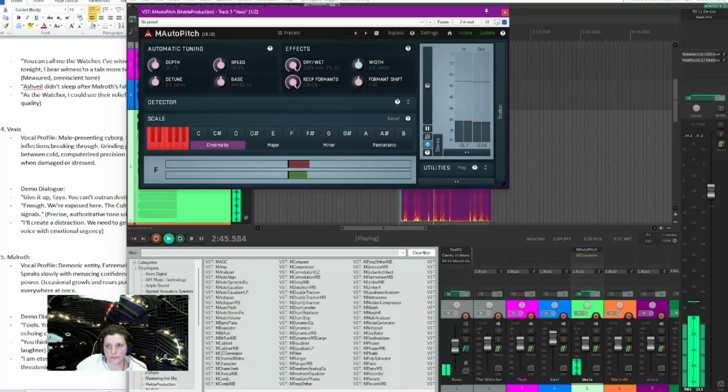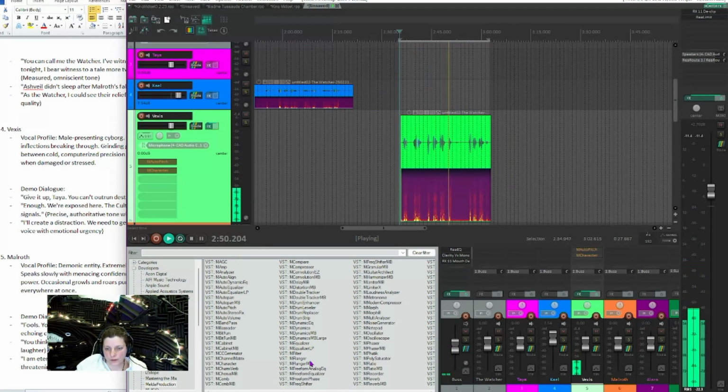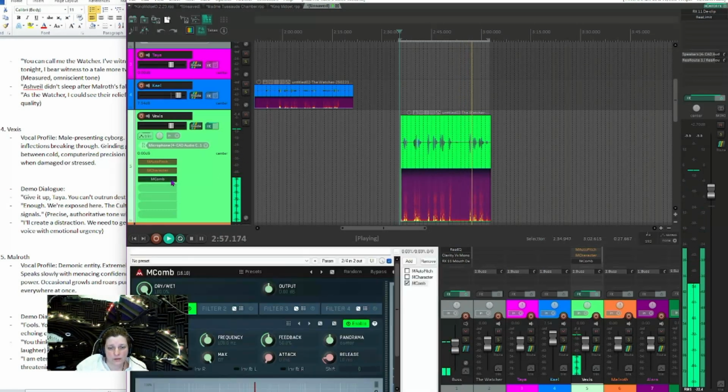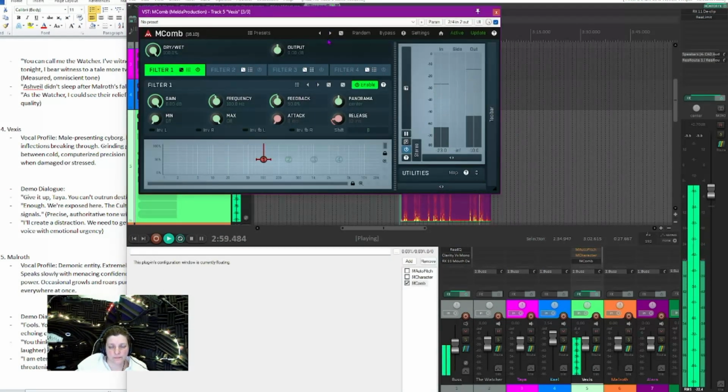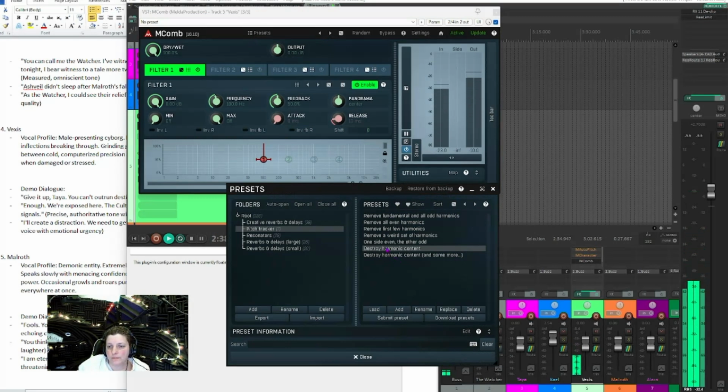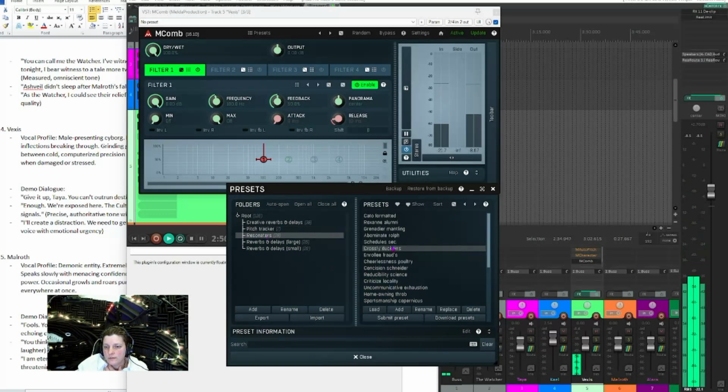Okay. And other ways to play with this is M-comb is another one. And I would leave it right there because that's a nice one. It's in pitch tracker and it's called destroy harmonic content. The resonators as well.